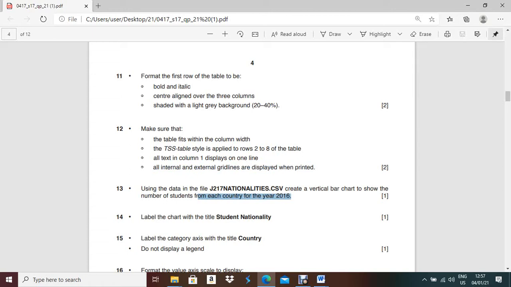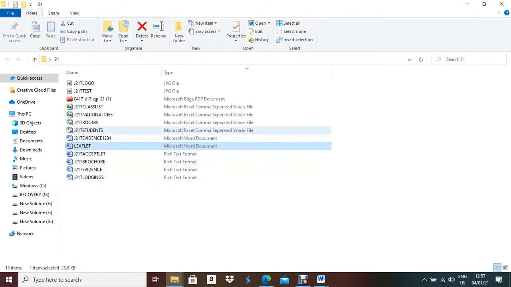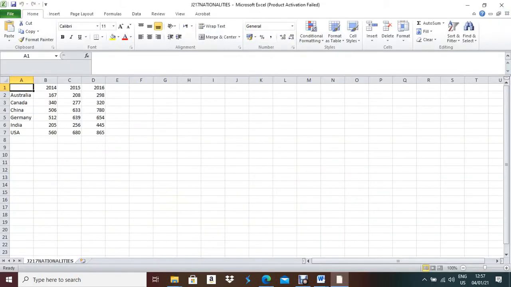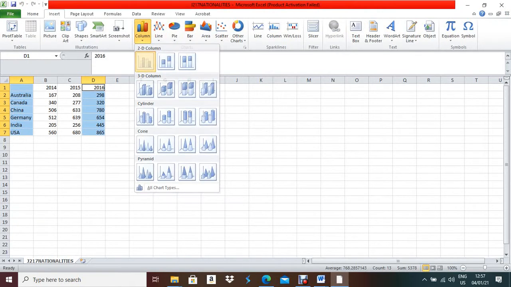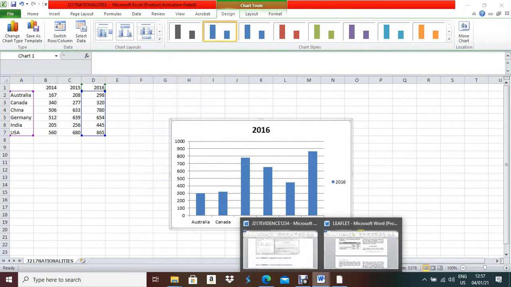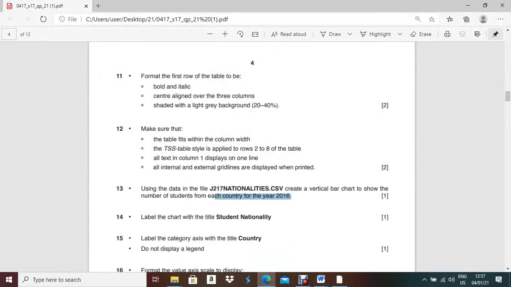You have to make a vertical bar chart with the values of 2016. So in that case, what you will do, you will create a vertical bar chart using nationalities. You have to open this one and you have to select the values of this country and 2016, insert column 2D. So your bar chart is done. Now next, what they are asking to do, let me check the question. Okay, label the chart with the title student nationalities.